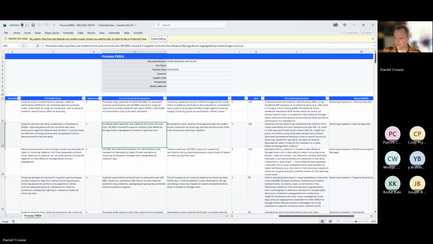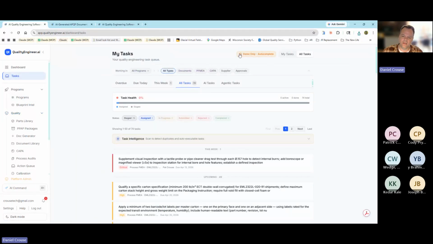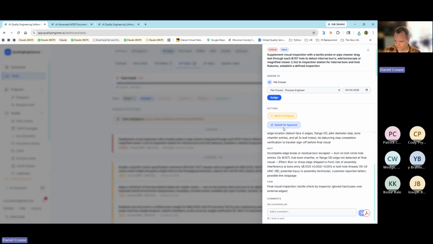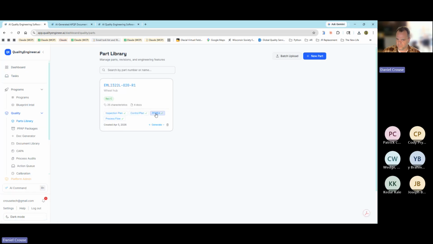So we're going to go back to our task list. And individually, you would normally come in here and type in exactly what was done and submit for approval. And then the requester is the one who actually approves a task and closes it out for good. And then once you have enough tasks that you want to rescore the process FMEA and submit this to your customer, that's when you come to your process FMEA.